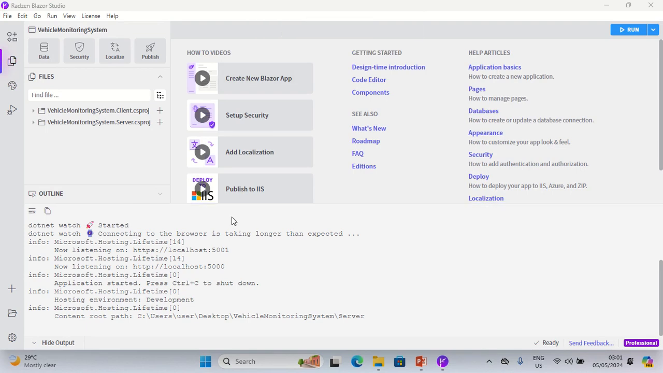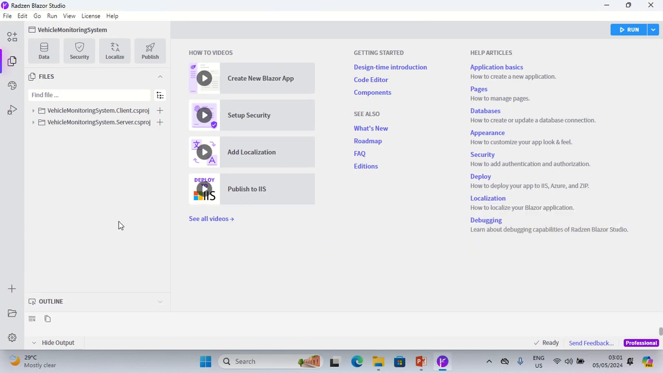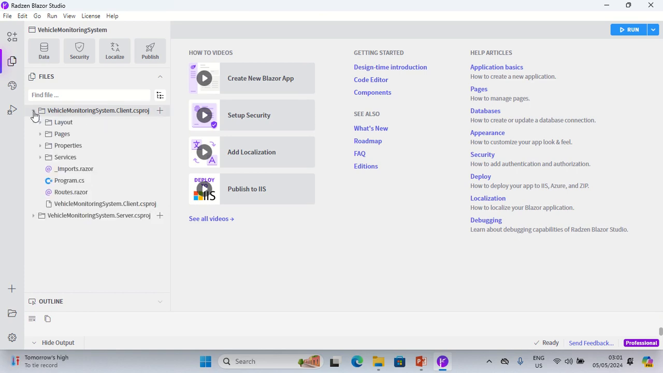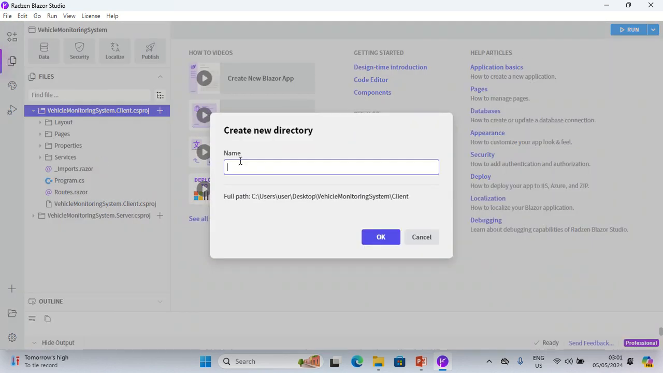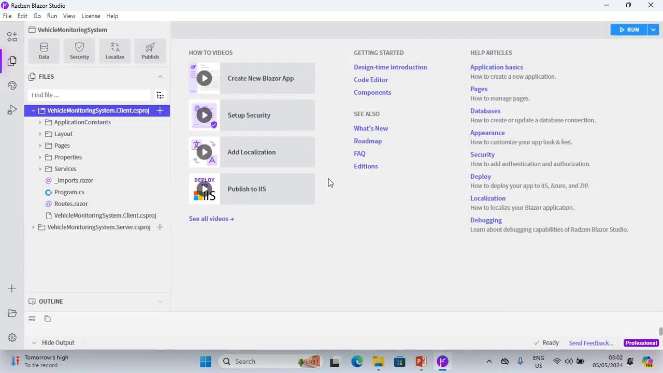So I have my Blazor project that is already open. The first thing I'm going to do is go to the client project. I'm going to create a new directory in the client project. I'm going to call the name of this directory application constants, and I'll click OK.